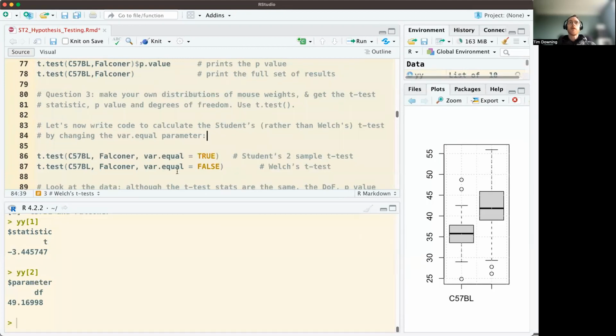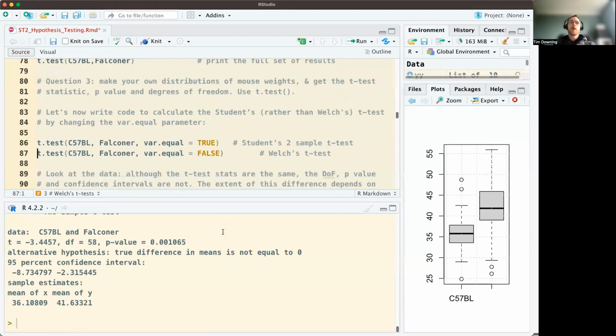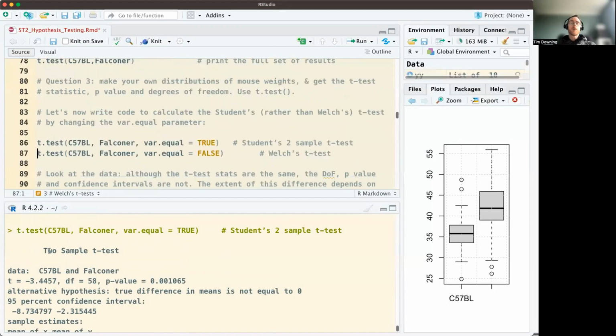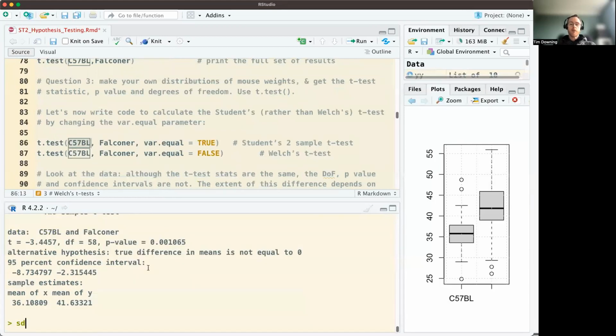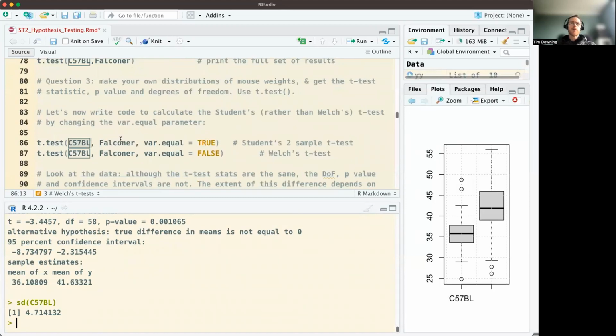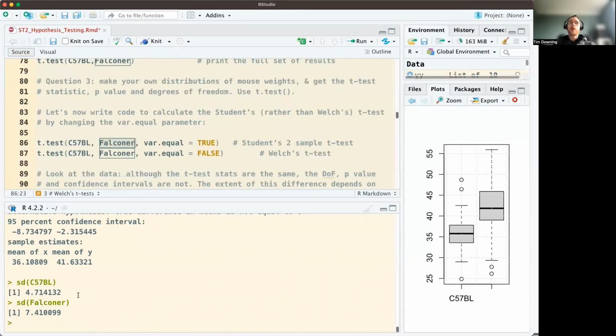If you want to look at Student's t-test, the key feature is that we have var.equal set to true. So the above one is the two-sample t-test with Student's t-test, where we're assuming that the variances are equal. If we look at that, let's look at the standard deviation of C57BL and the standard deviation of the Falconer. We see that the variances are actually not equal. They're somewhat different.